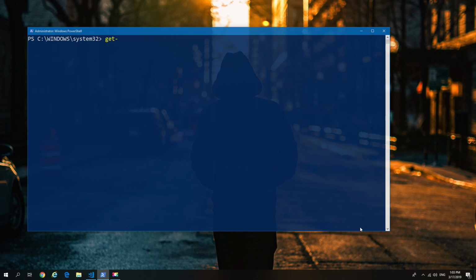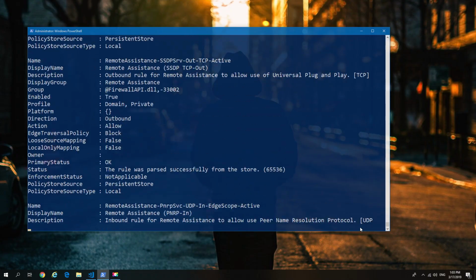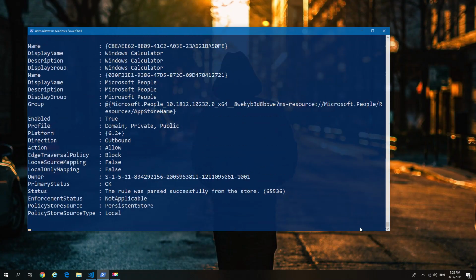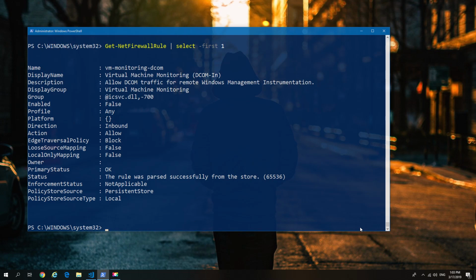Now, first of all, make sure that you have a PowerShell terminal open and you're running as administrator. Then we're going to look at existing rules. So if we use Get-NetFirewallRule with no filters, you can see it's just going to return a list of every rule possible on the system. So let's try to filter this a little bit, and we'll select the first rule in the list just to see what the output is.